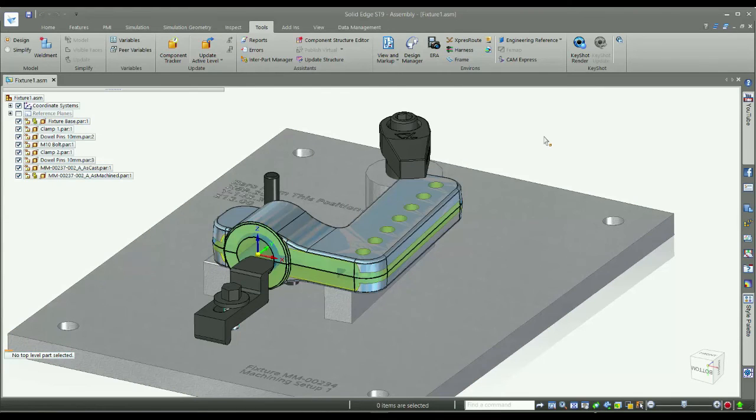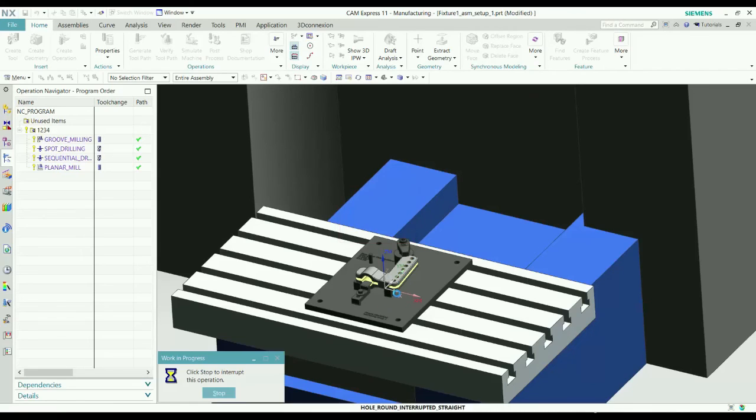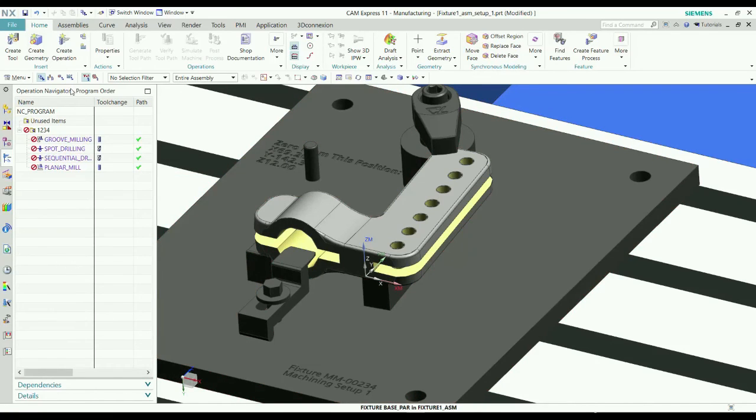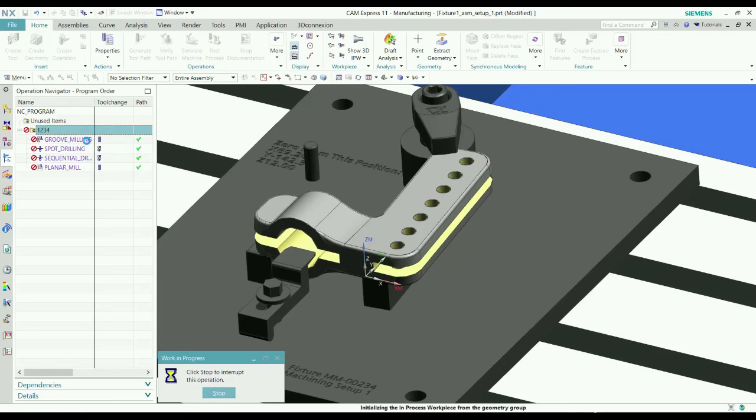So what do we do next? We simply have to select the CAM Express button, and as you can see, it's updated the part. It's told us it's been successful. CAM Express tells us that the operations are out of date. All we have to do is select Generate and regenerate all of the tool paths.